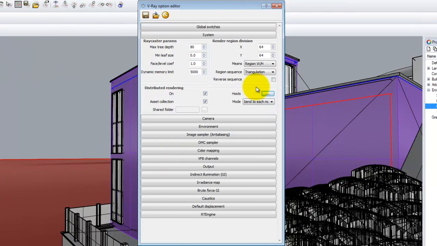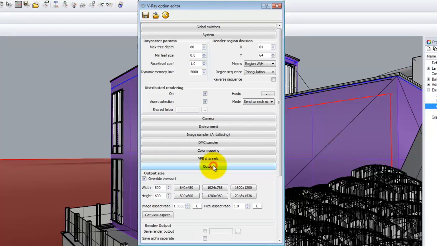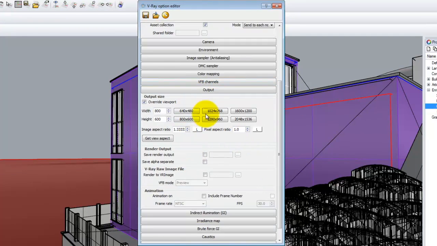Okay, but the other thing that's important is I'm going to go to the Output tab. And this is where I'm going to control the size of the final rendering. I don't want to do anything bigger than this just yet because I want to make sure it looks the way I want. But if we come down here under Render Output, there's a checkbox for Save Render Output.